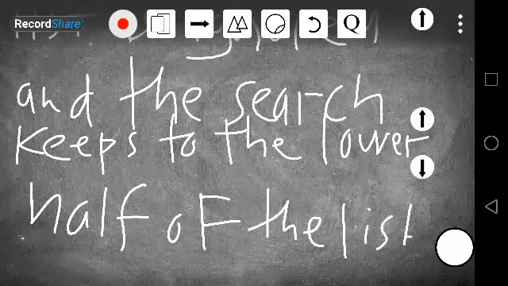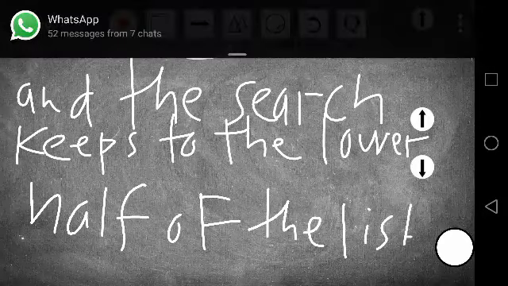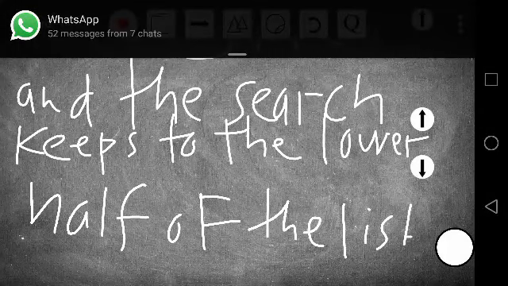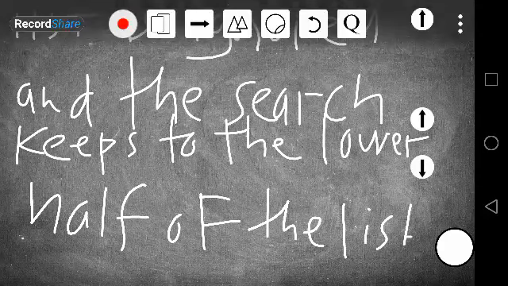Okay, so you're saying we might have a case whereby the value at the midpoint is greater than the value we are looking for. It means the upper half does not have the value we are looking for. The value must be in the lower half. So we discard the upper half and concentrate on the lower half.